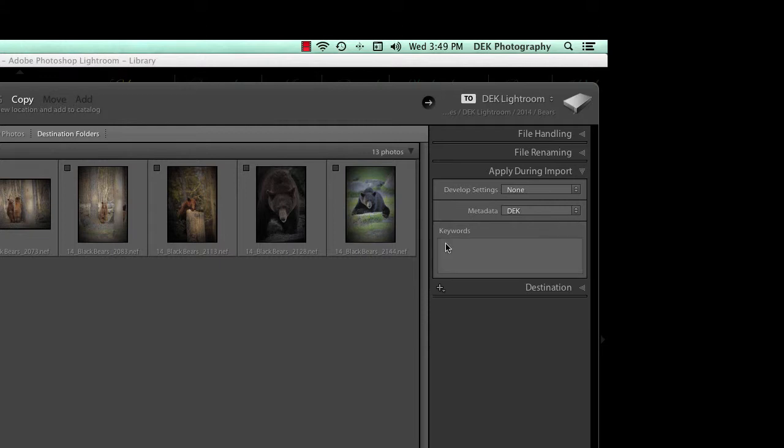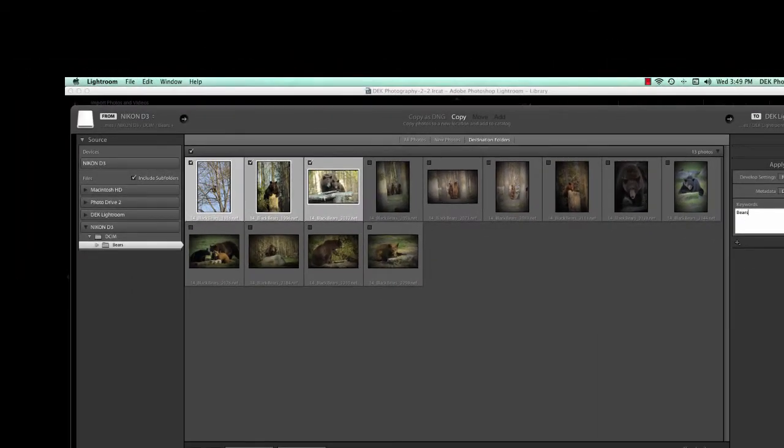The next section of the panel down is the keyword panel, and this is an important thing. I think you should put one keyword on your images on import, and it should be either the place where the images were shot, for example the Grand Canyon or something like that, or whatever the subject of the images were. So if we type in bears, that keyword will be embedded in the images as they're being imported. And then once again, you already know that your destination is right.